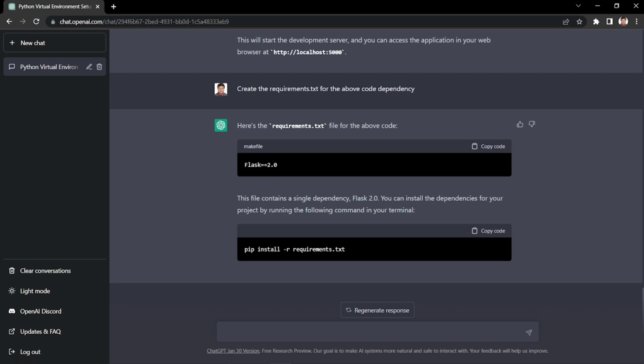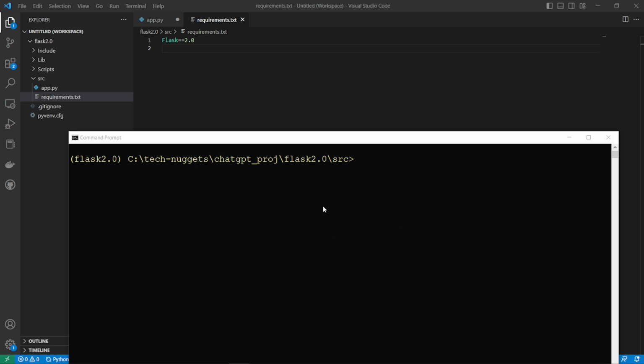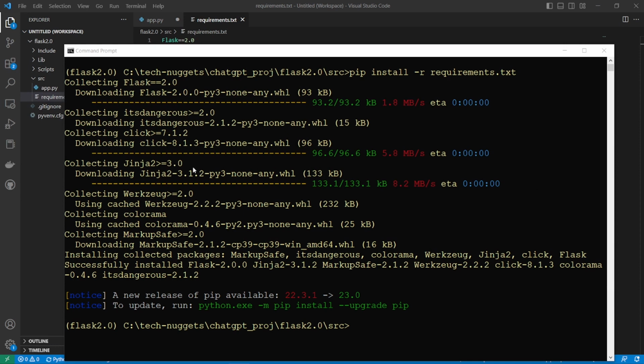Okay. Based on ChatGPT's instructions, I created a new file called requirements.txt. I put the instruction in. Let's install the dependencies. That is pip install -r requirements.txt. It will take a couple of seconds, depending on your system. Once it is done, I'll let you know. Okay, it is completed. It installed Flask 2.0, and you can see all the dependency libraries being installed. It also has Flask 2.0, Jinja2, and other things. Awesome. Now we are ready to run the code.